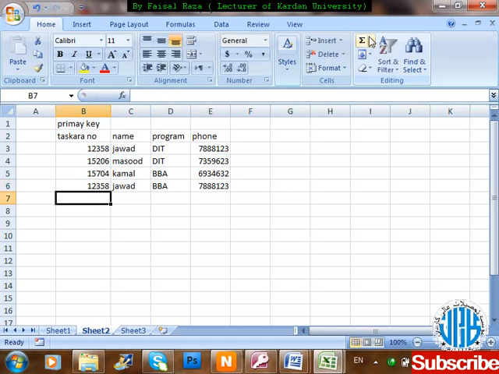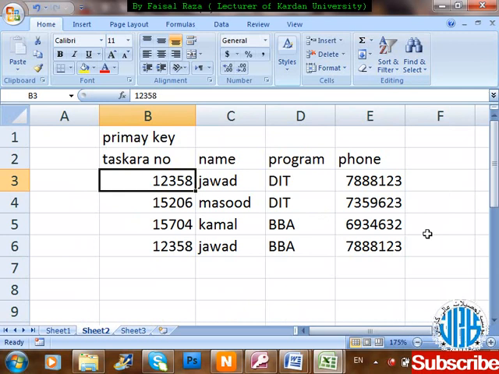So look over here, this duplicated value is showing here or not. So we can apply a primary key on Taskara number. Look over here, this one and this one.